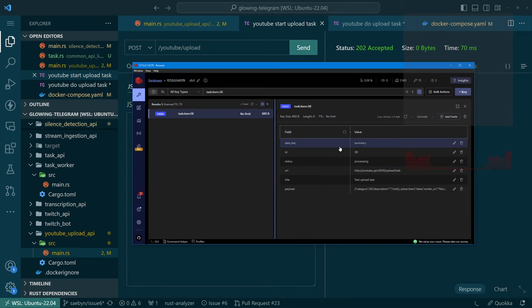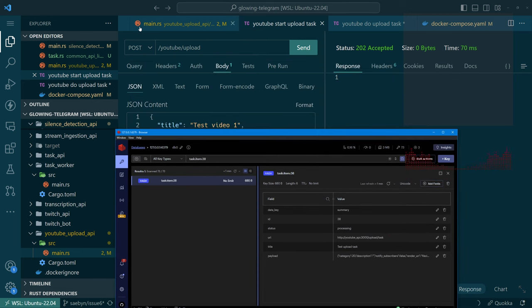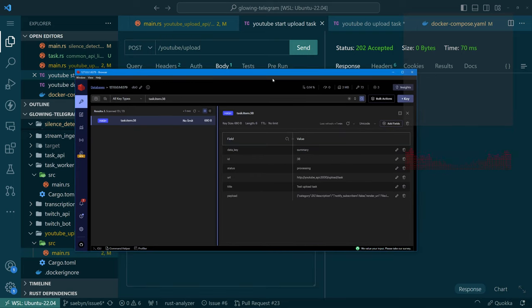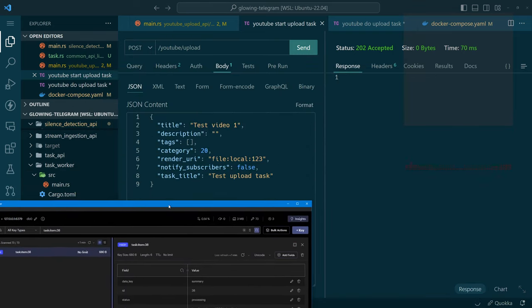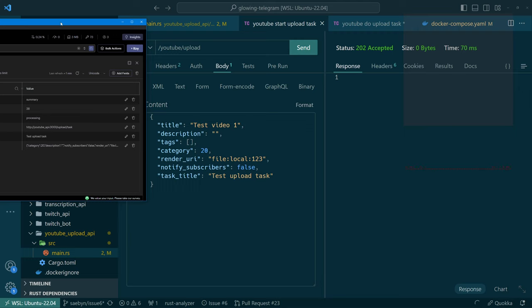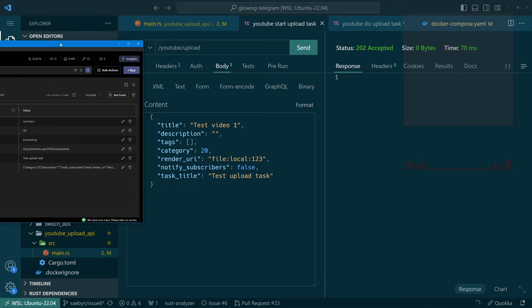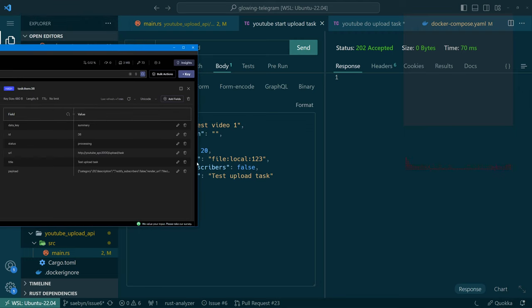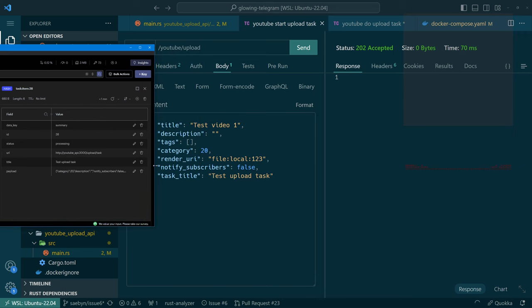So this is the key that was created in Redis to represent the task that we queued up by calling the YouTube upload endpoint. Can we do this side by side some way? Okay, there we go. Data key summary. That's hard coded in. ID 38, that's the ID of the task. Status processing, because it is, but not really because it's not implemented.